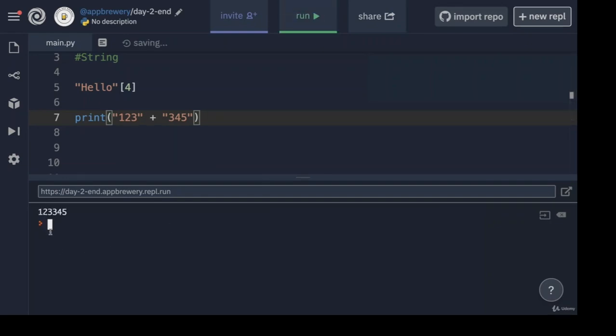And we get 1, 2, 3, 3, 4, 5. So it's basically just concatenated these two strings together, just as we have done with other strings like hello and world, right? Because it sees the data type of these two pieces of data as strings, when we use the plus sign, it will actually just concatenate these two things instead of doing a mathematical operation.